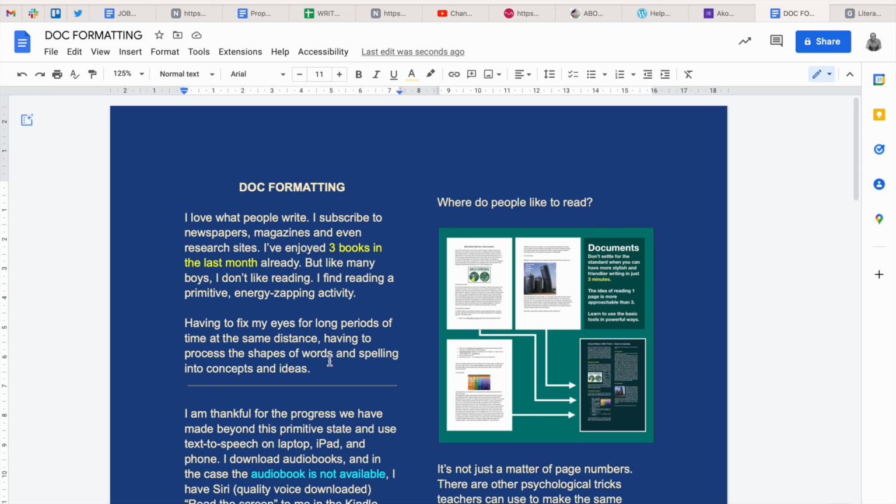So there are some tips on turning a document into something that looks a bit more professional as well. And certainly all these tricks can get more of your kids reading.